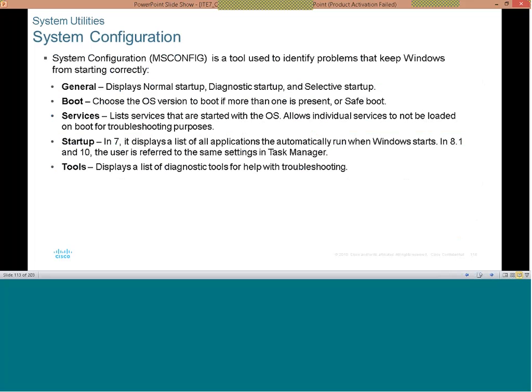So this is how you configure system configuration. The MSConfig is a tool used to identify problems that keep Windows from starting correctly. Sometimes you can actually use this to see some of the viruses that might be stopping your system from behaving well, and you can actually remove or delete them from your system.